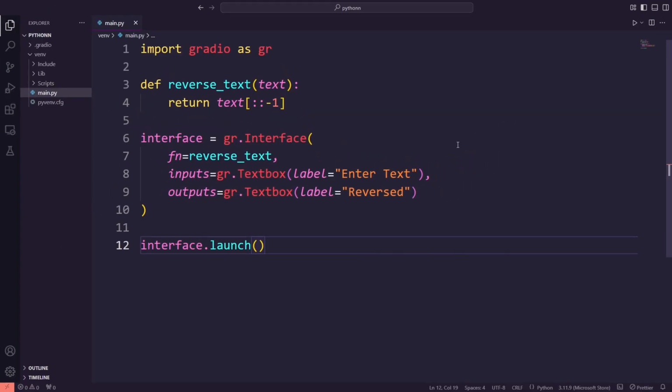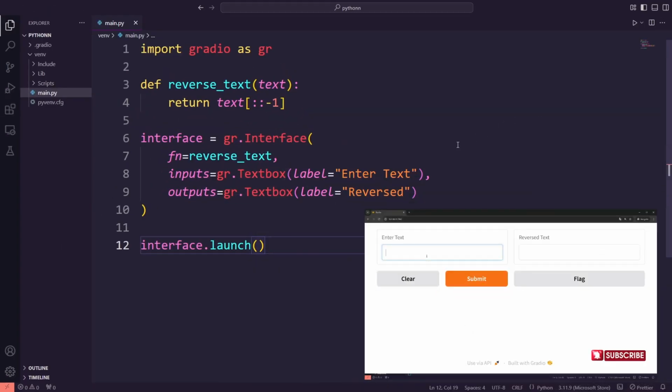Hey friends, welcome back. Last time we worked on a fun example where we reversed the text entered by the user. It was a great way to see how Gradio handles simple inputs and outputs. Now let's move on to something a bit different.